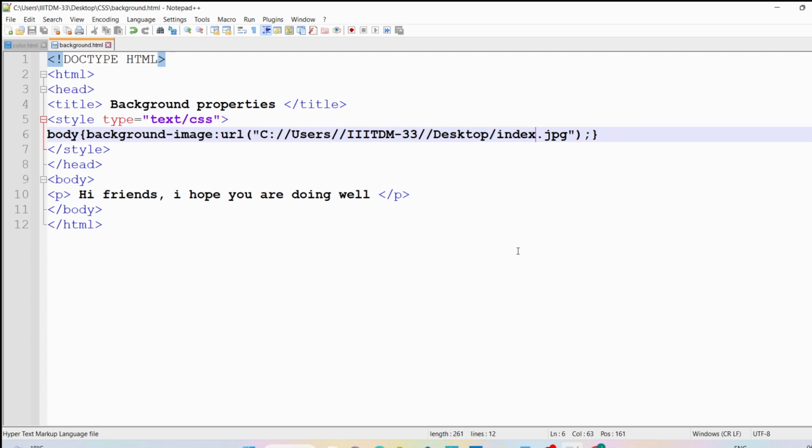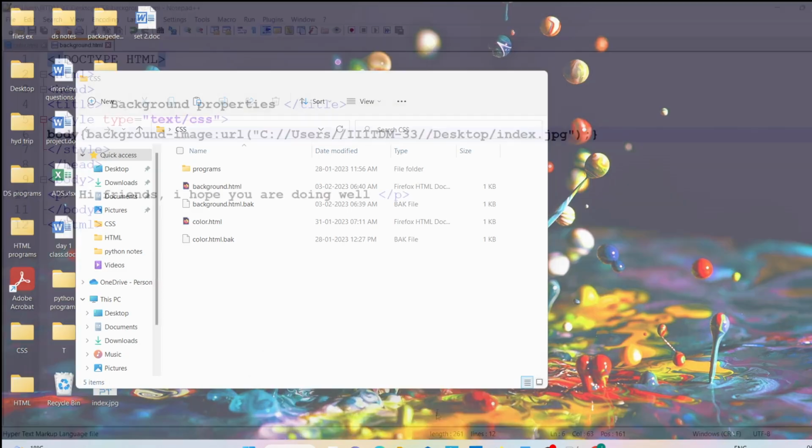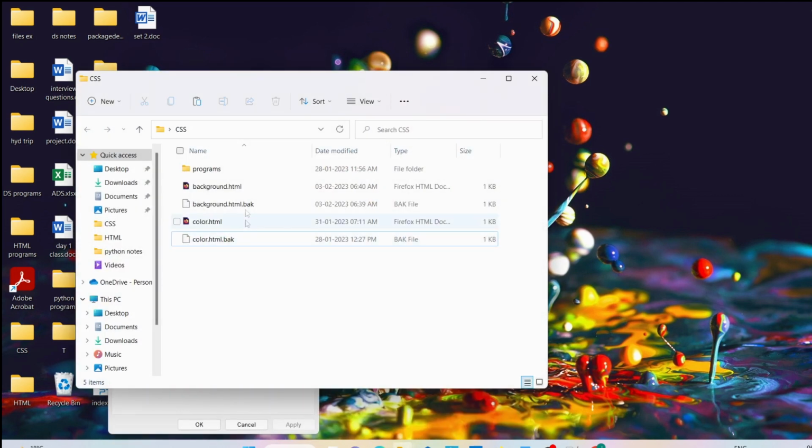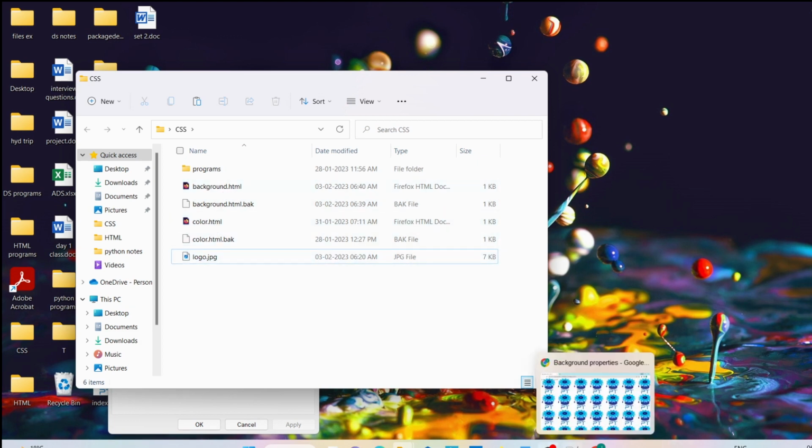Now let me discuss how you can provide the location of the image when the image is in the same folder as your HTML program. So what I will do is go to the desktop. You can observe we have index.jpg. I will copy this one and go to the CSS folder where our background.html file is. I will paste it and change the name of the file to logo.jpg, instead of index.jpg. Now the image is in the same folder as the background.html file.